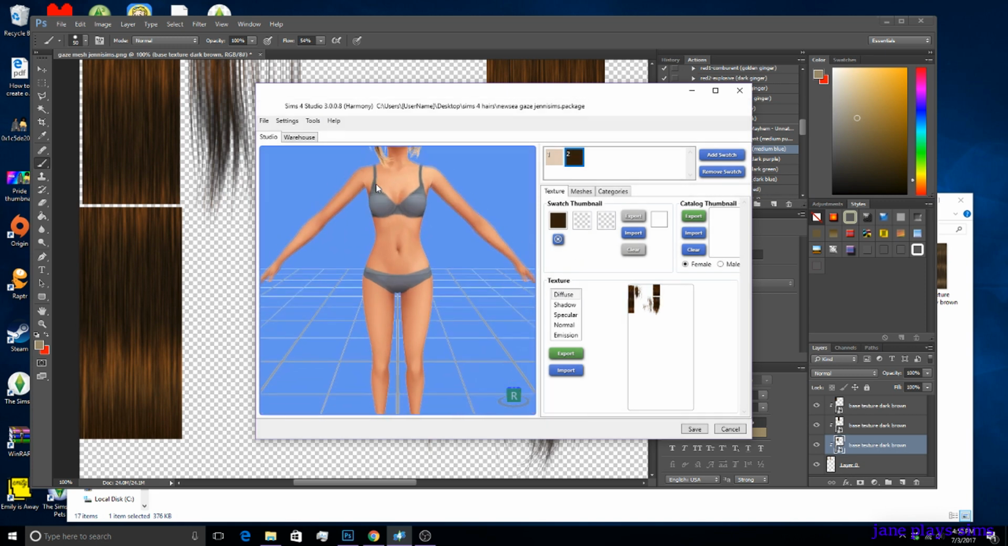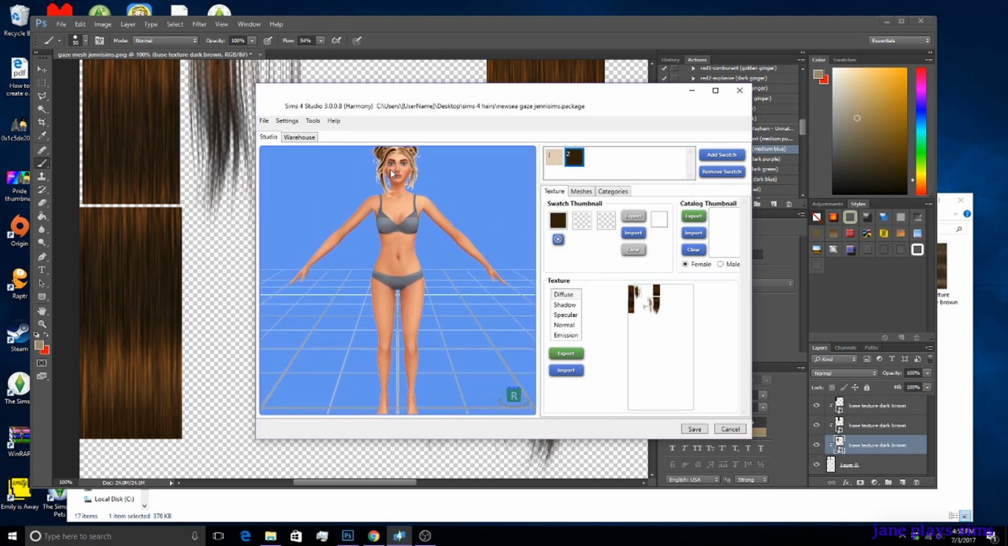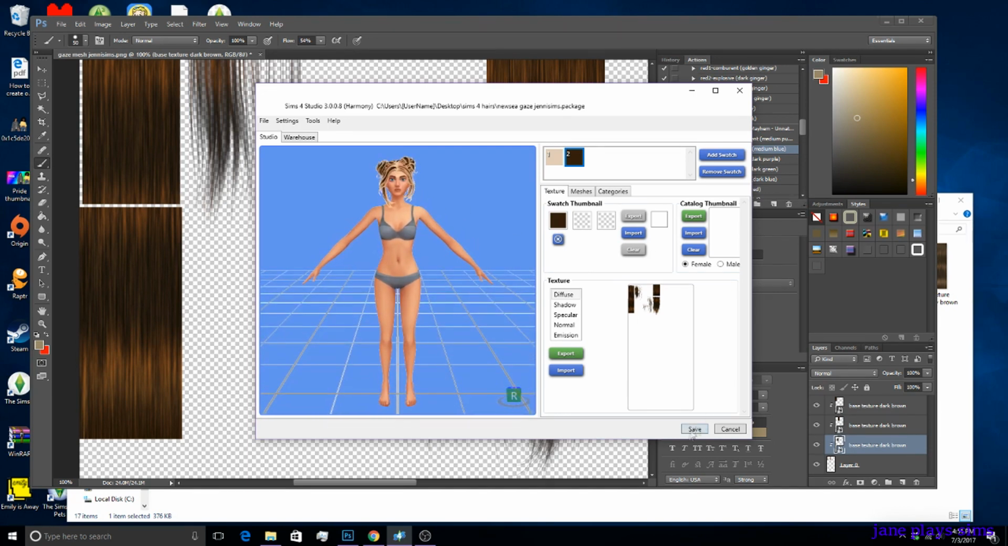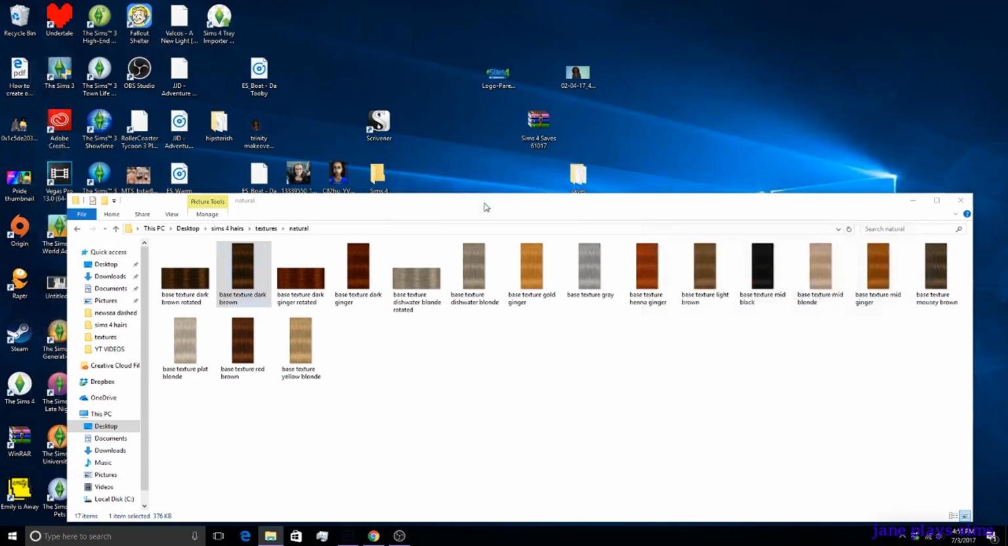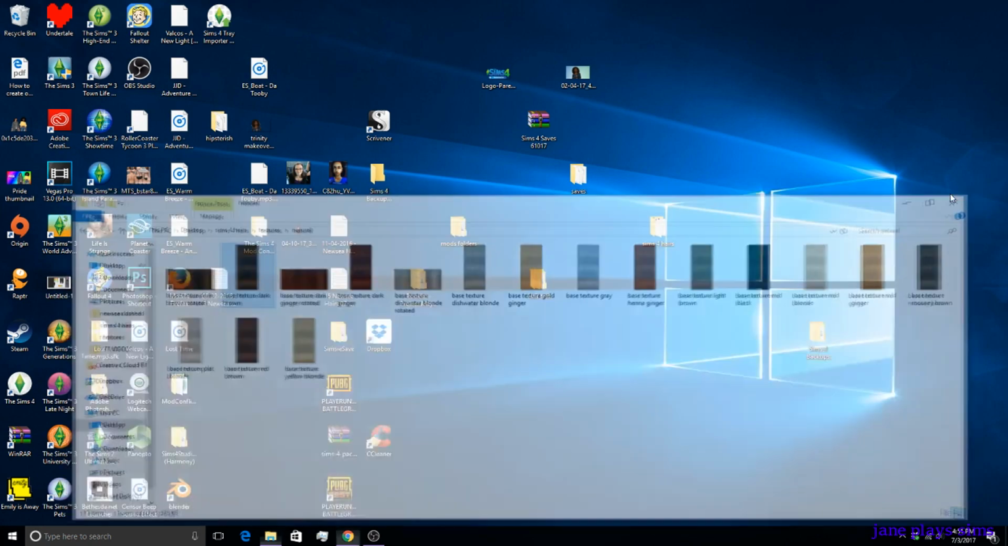And there it is. So now it's kind of hard to tell in Sims 4 Studio just exactly how this comes out. So the next thing that you want to do is you want to test it in game. So save your package, right? Alright, now close everything. Close out of Sims 4 Studio, close out of Photoshop, close out of your whole life here.